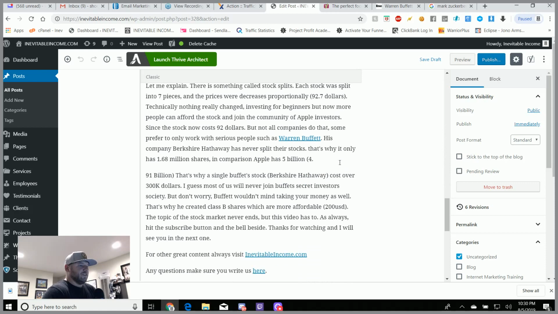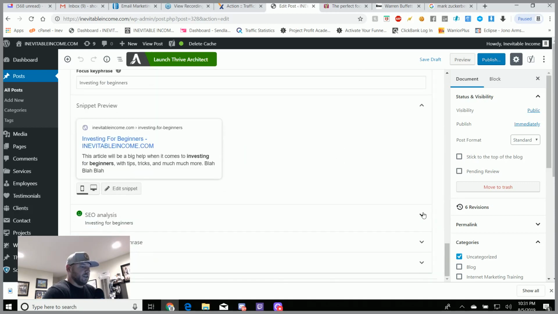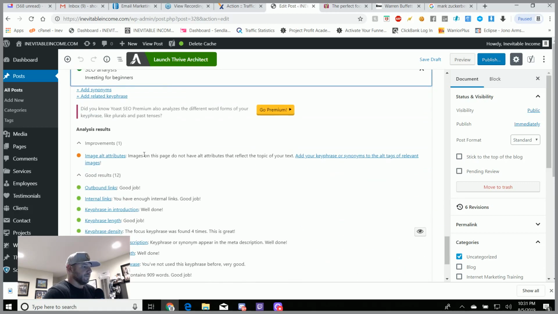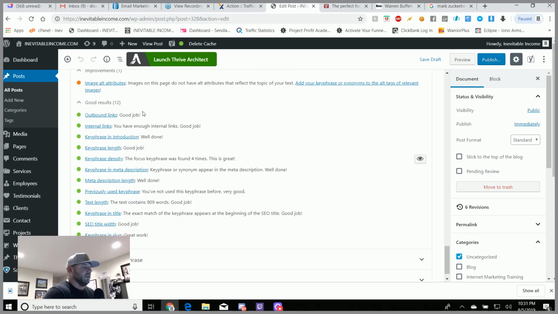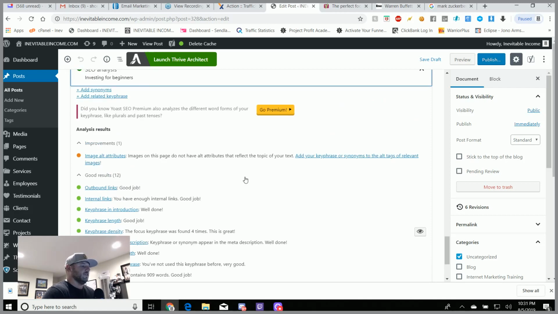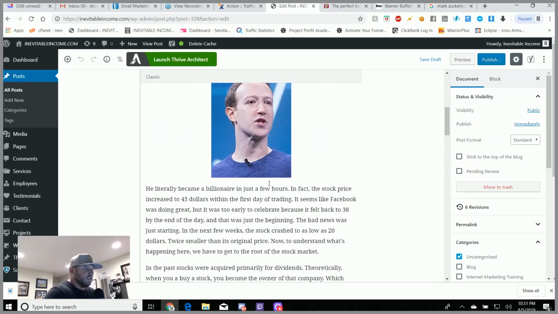So now that we saved the draft, let's go down here, and now we have a little yellow dot. So we did something with the image. Let's see, images on this page do not have alt attributes that reflect the topic of your text. So again, just read these. We can see if we can change this.